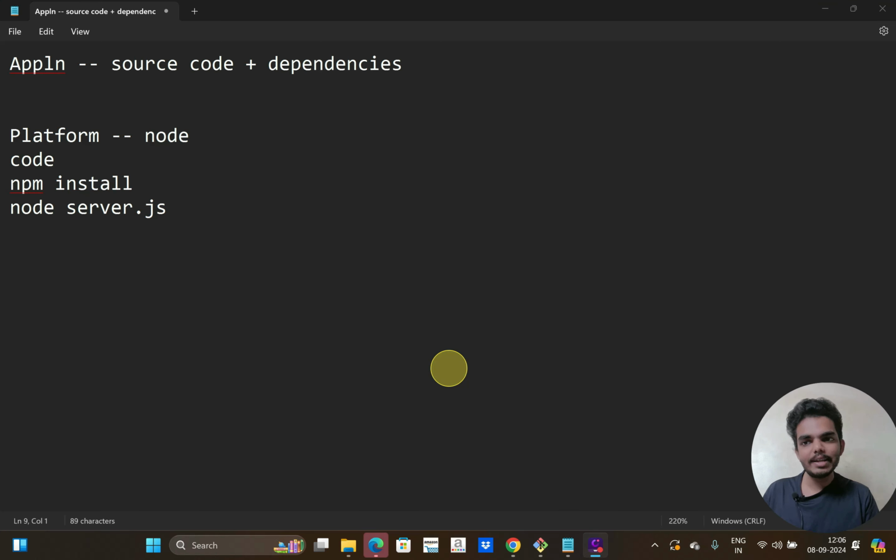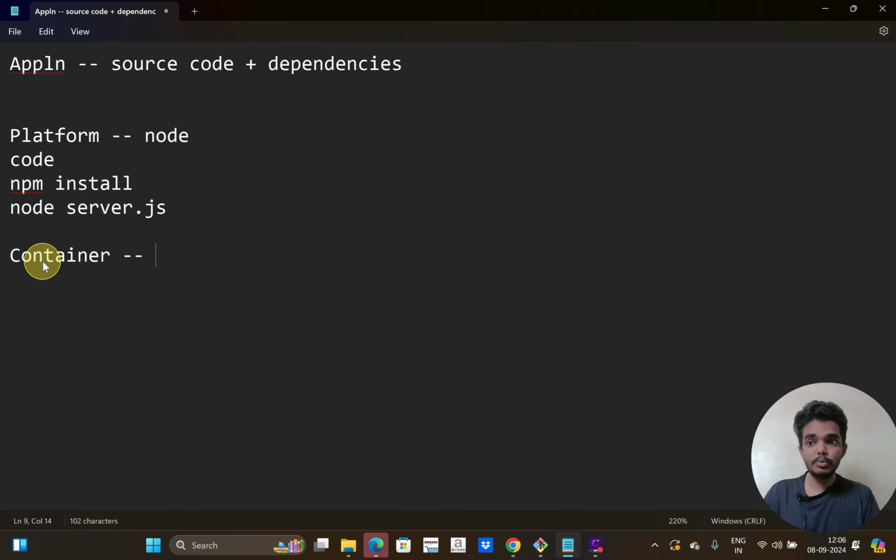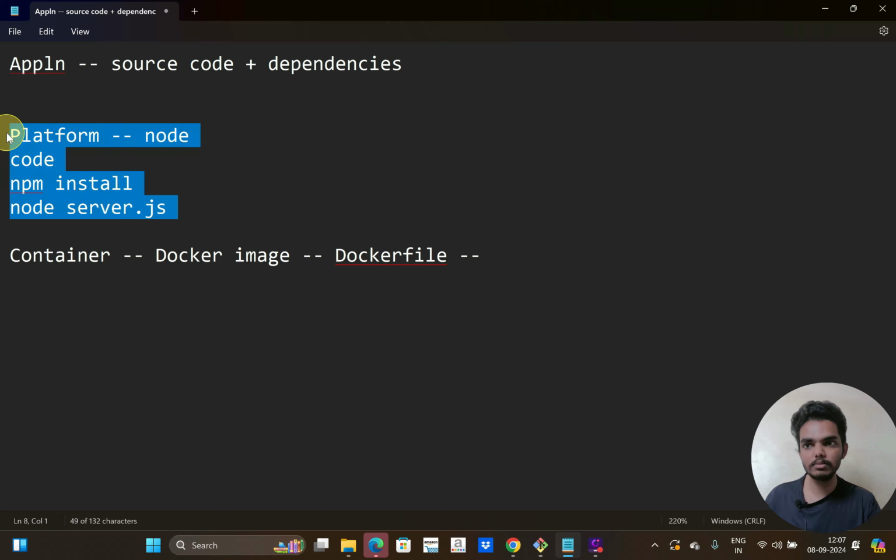Now let's see how we can deploy this using the container. So we can't create a Docker container directly. We have to create it from a template. That template is nothing but a Docker image. So to create a Docker image, we have to create a file. That file is the Dockerfile. So this Dockerfile consists of a lot of instructions to carry out these particular actions.